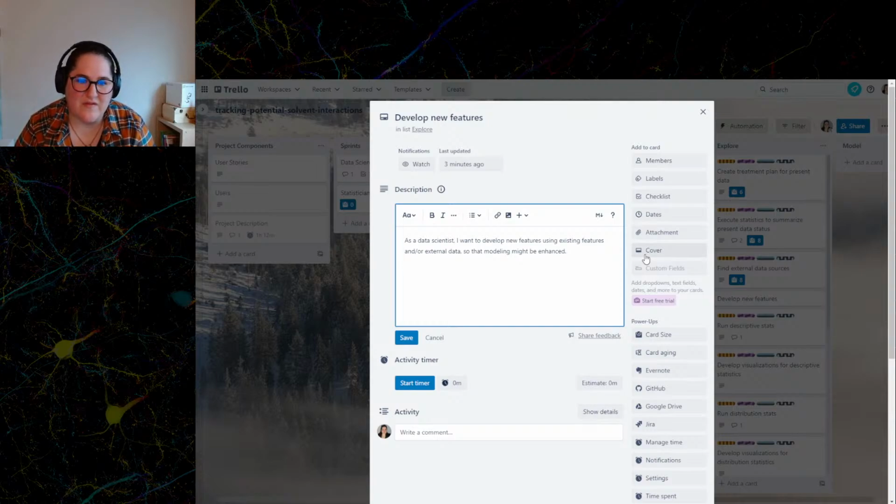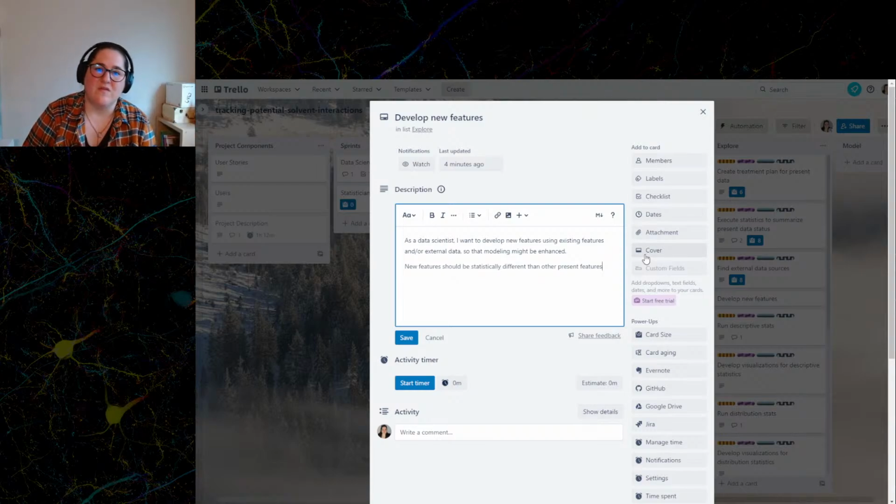I want new features using existing features so that modeling might be enhanced. And our acceptance criteria here is that new features should be statistically different than other present features. What that means is we need to make sure that they're not collinear. We want to make sure that they're not overlapping, that the standard deviation and the variance for this new feature is not the same as the original features that we used.